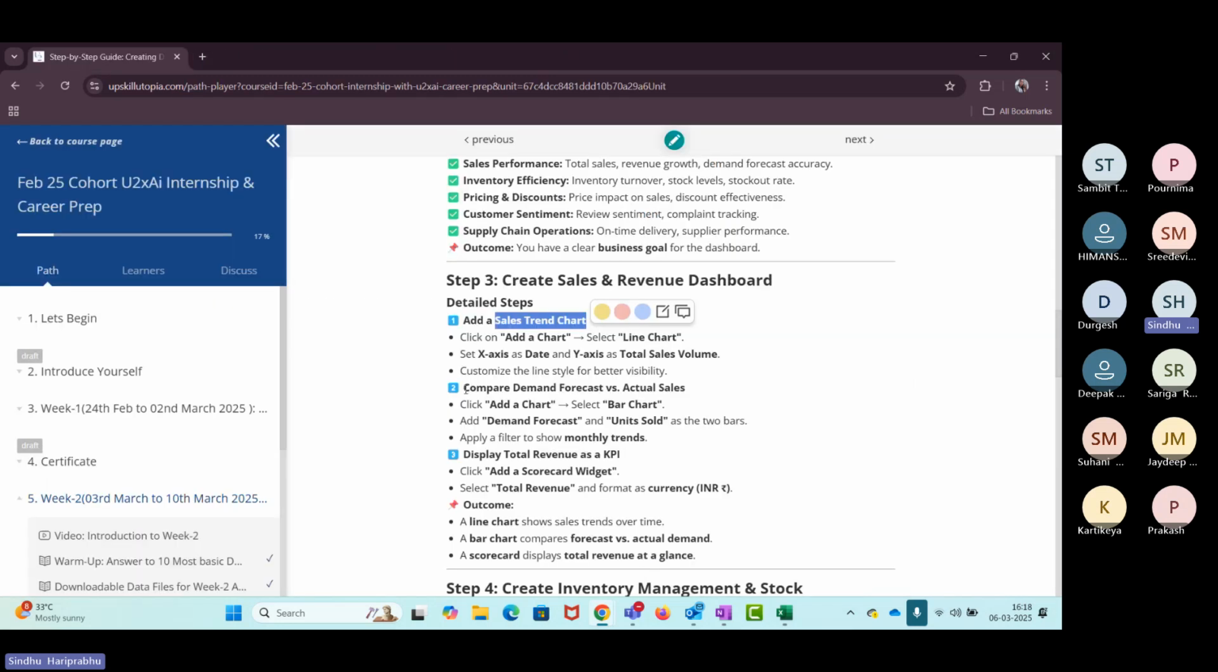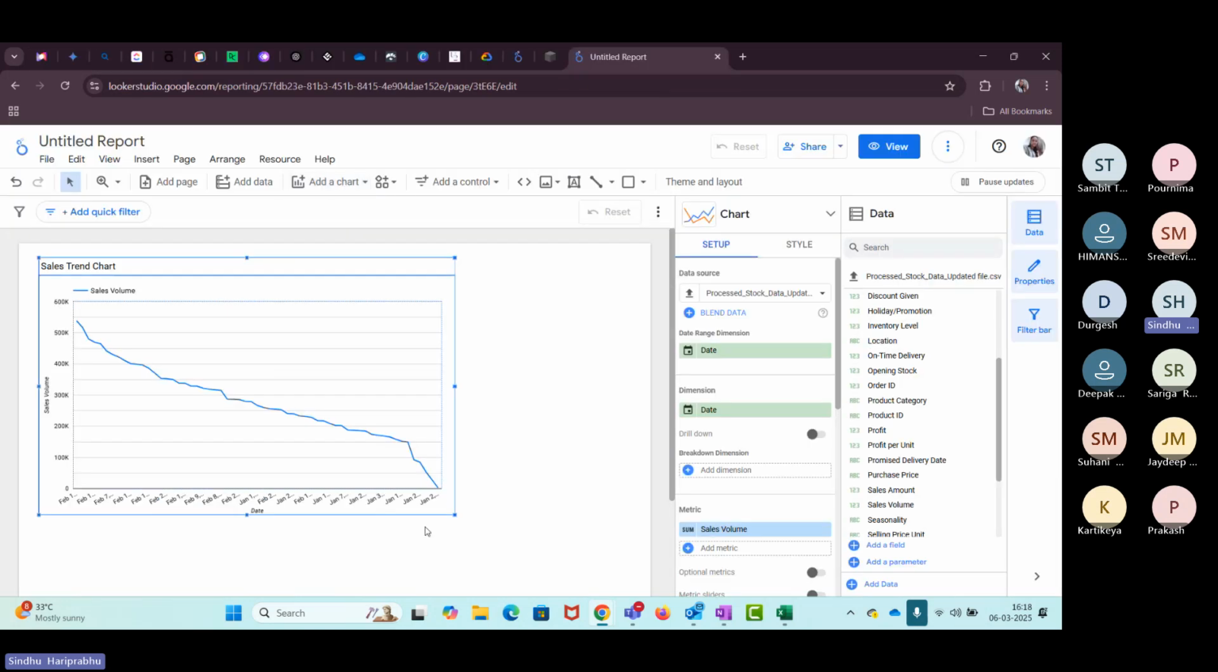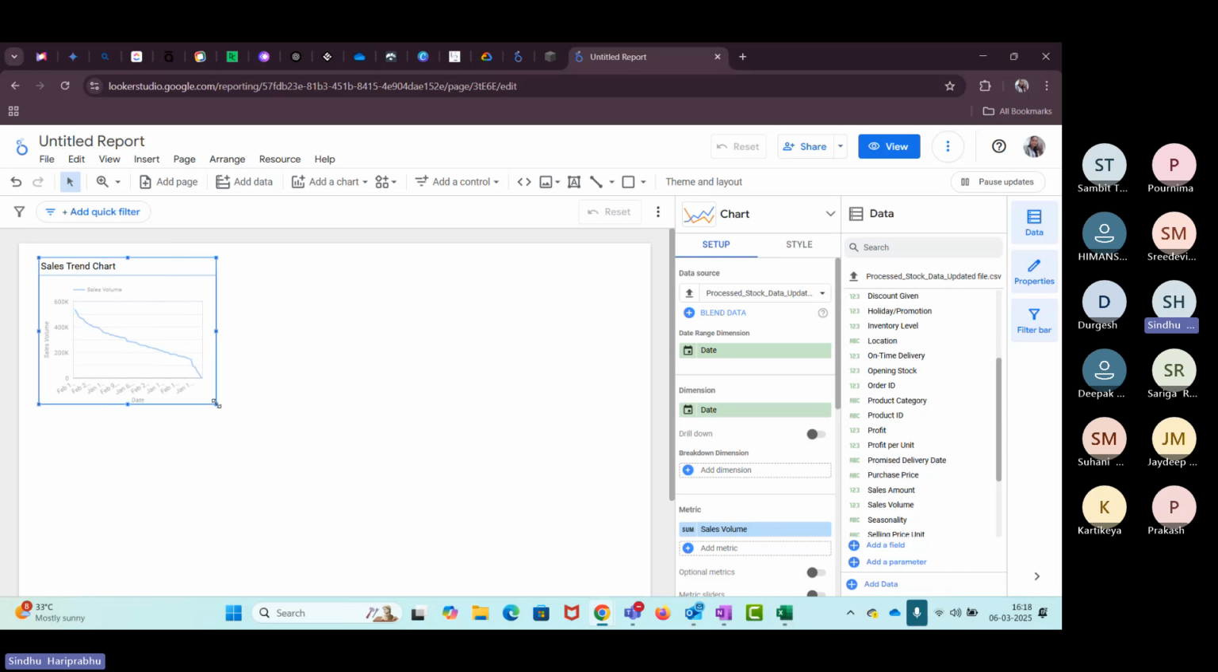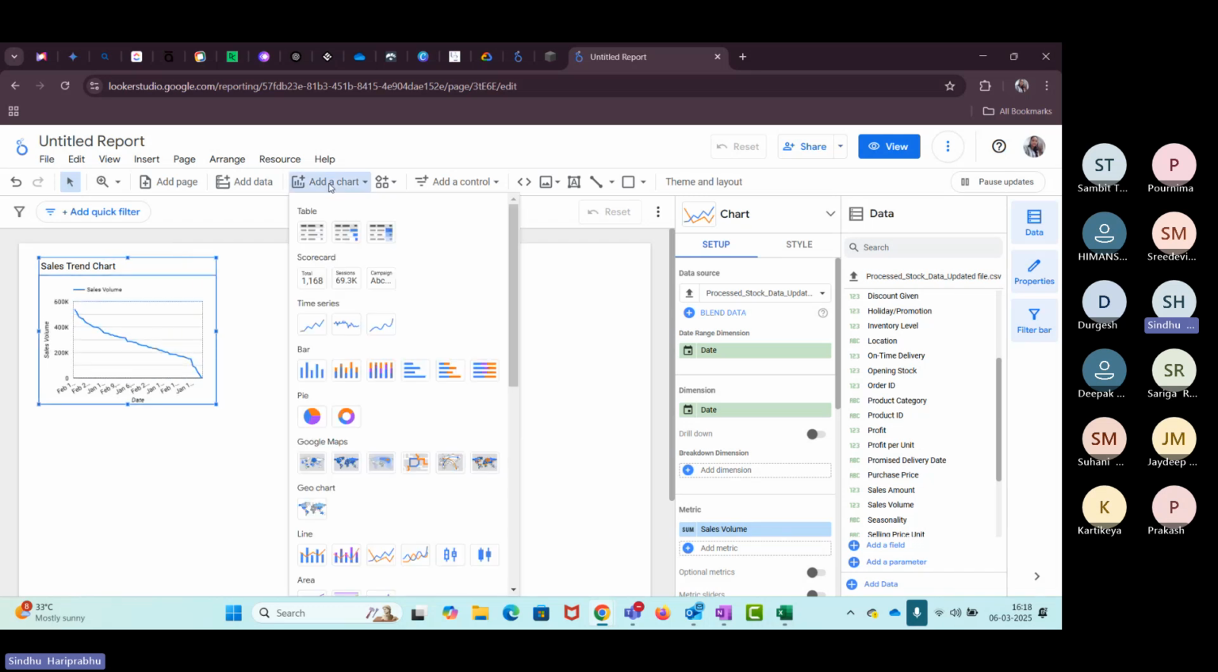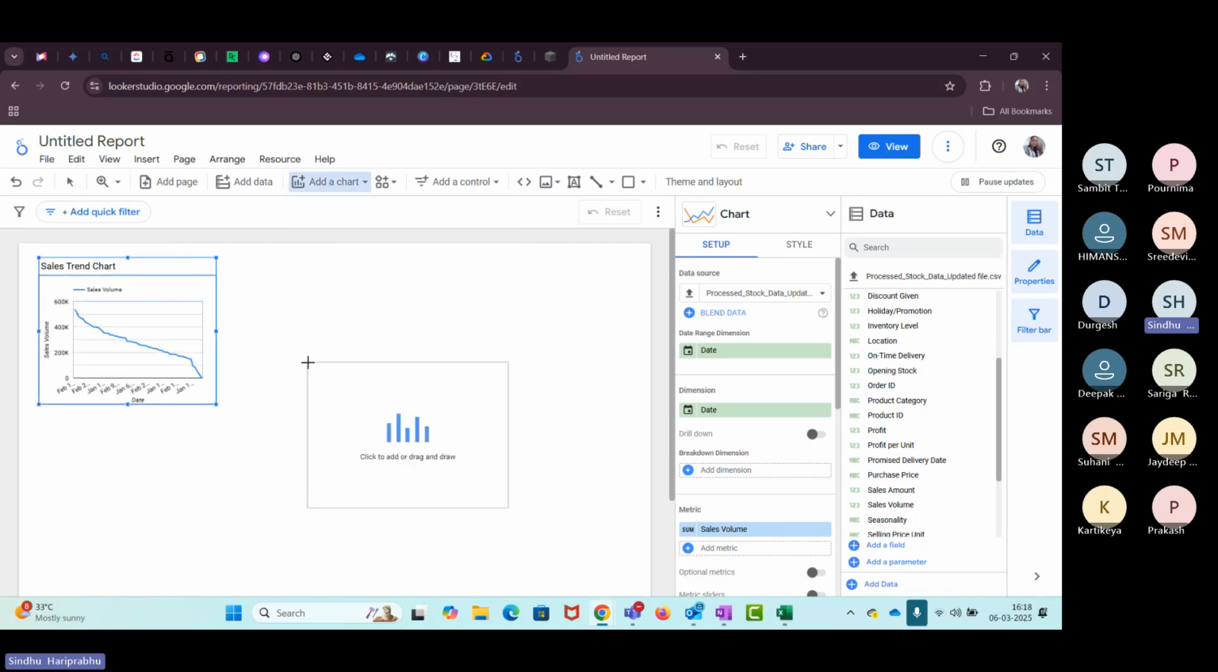So next is compare demand forecast versus actual sales. It wants you to compare the demand forecast and actual sales. So it is asking you to generate a bar chart for this. Again, click on chart. So bar.